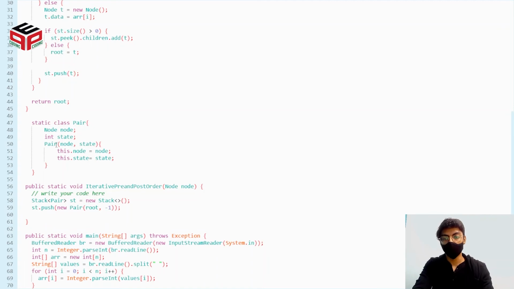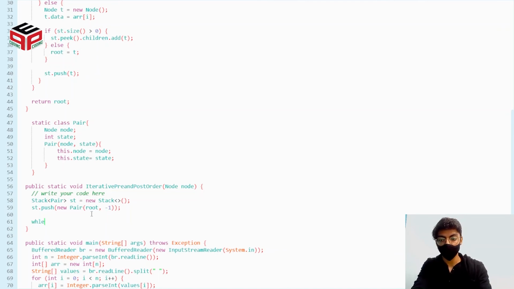We already have our node class. Feel free to open the portal yourself and see what exactly it consists of. Well, I'll tell you in brief. It consists of a data value and the array list, which I'm sure you've seen by now if you've solved the previous questions. If you haven't, I suggest you do that. Now I run a loop till my stack is empty.